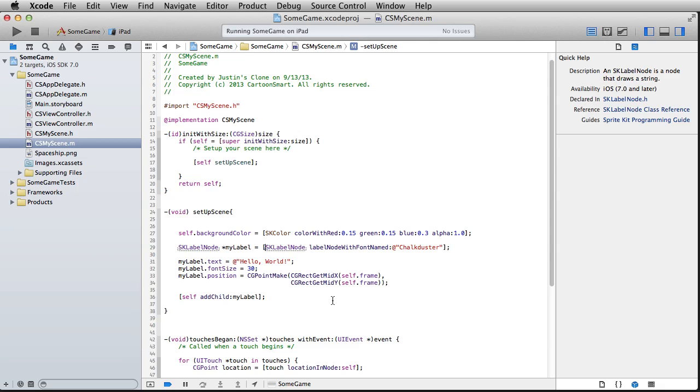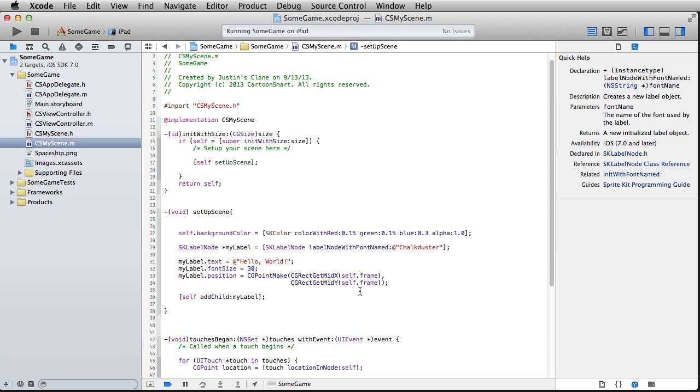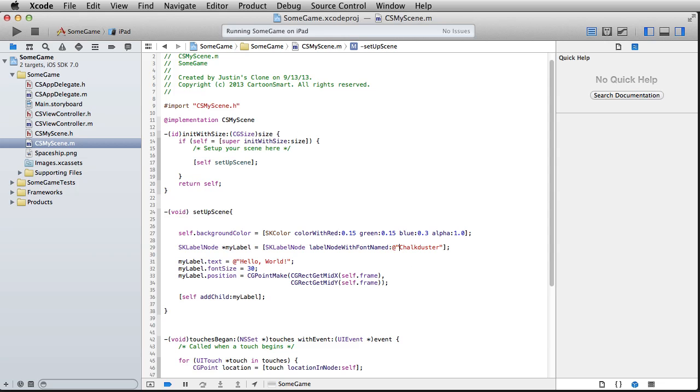After this, and this is typically what you'll see with most classes, you have your opening bracket, then you repeat back out the class name, and classes are created in different ways. A lot of them follow suit, where this one is label node with font named, whereas if it was a Sprite, it might say Sprite with name or something. Apple makes a lot of sense with their method names. So it says label node with font named, and then you put in the @ symbol, and within these quotes the name of the font that you want.